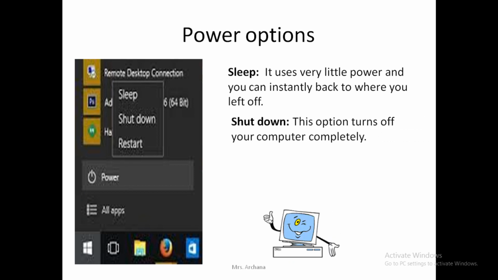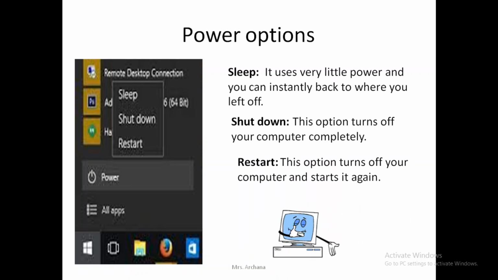Shut down. This option turns off your computer completely. That means switch off your computer completely. Restart. This option turns off your computer and starts it again. That means you want to shut down and again start the computer. For that purpose you will use the restart button.